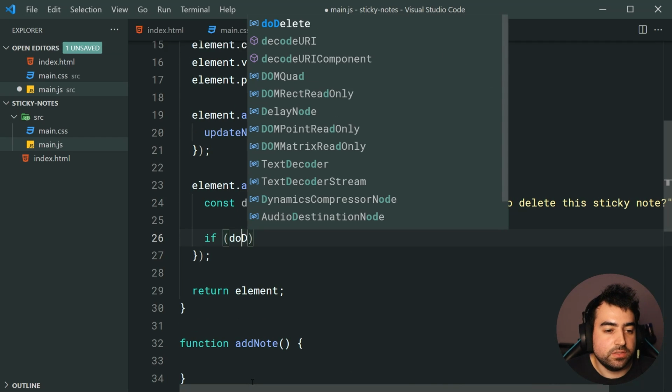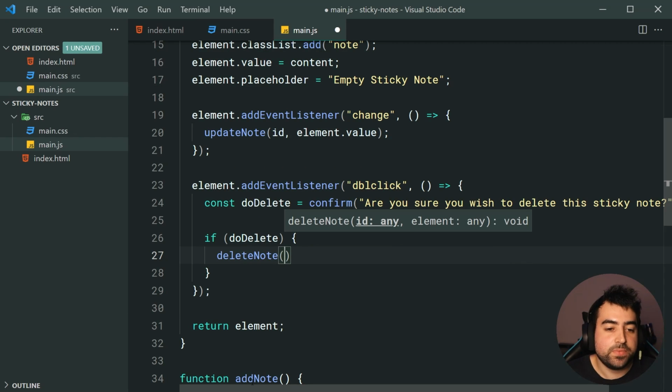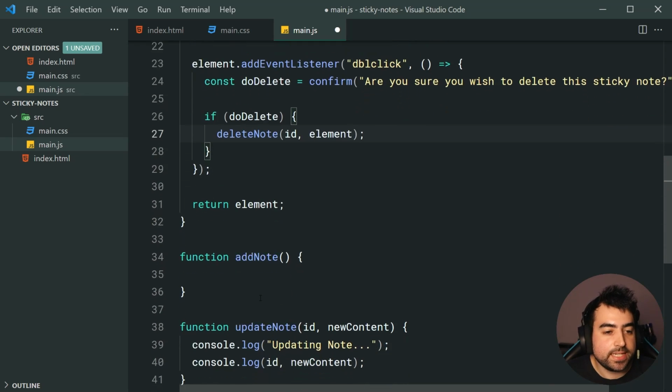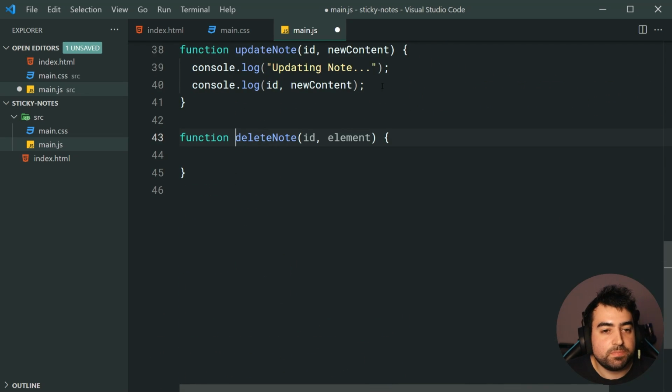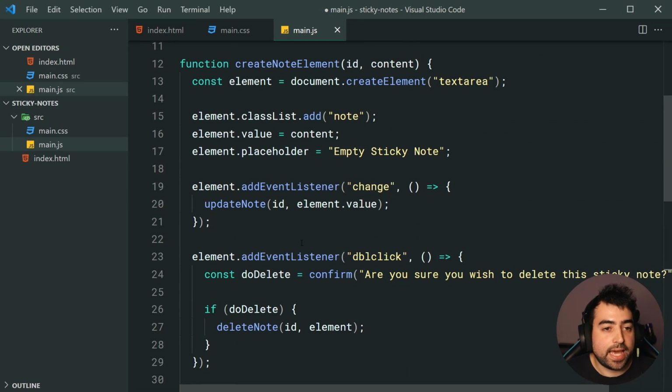We can now simply check right down here: if doDelete. So if the user said yes, delete my note, I can then just call deleteNote. The deleteNote function wants an ID and it wants your element, so I can pass through the element right there. Then dropping down to the deleteNote function, let's do the exact same thing with a console.log just to test this actually works. So we can just say "Deleting note," just like that. Now I can save this, and we have this createNoteElement function.